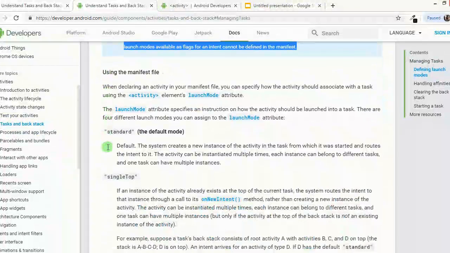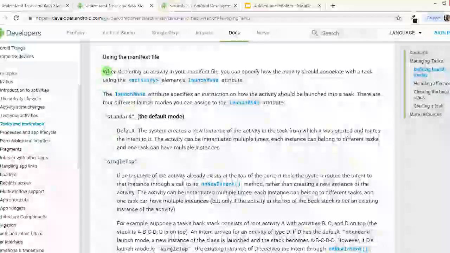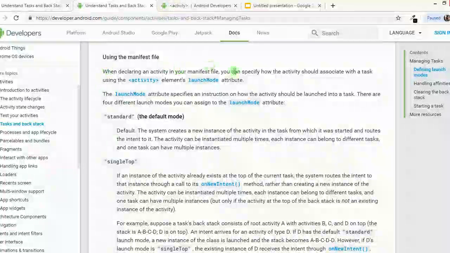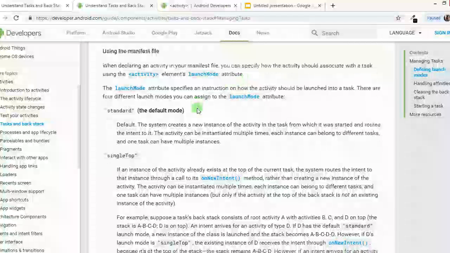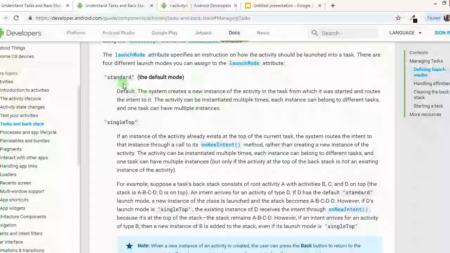So how do you do it using the manifest file? When declaring an activity in your manifest file, you can specify how the activity should associate with the task using the activity element's launchMode attribute. So the launch mode could be standard, that is the default mode. It could be singleTop.